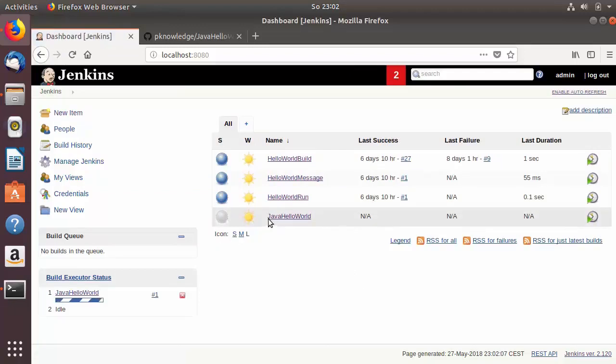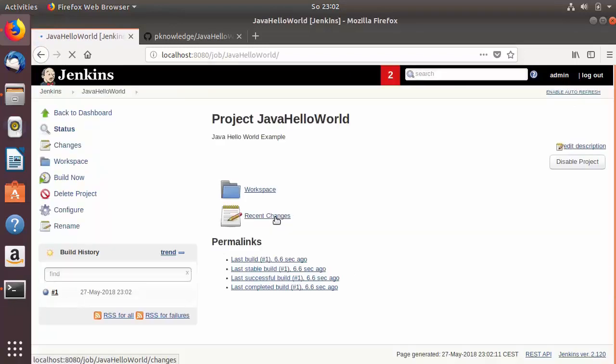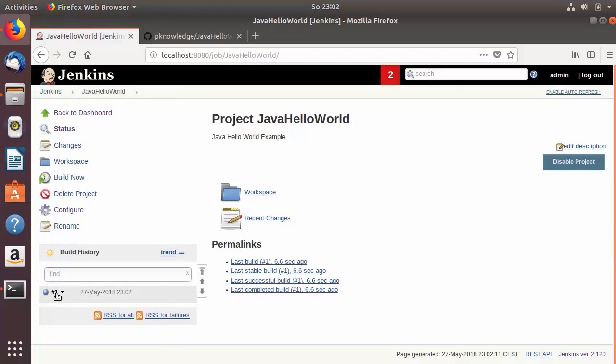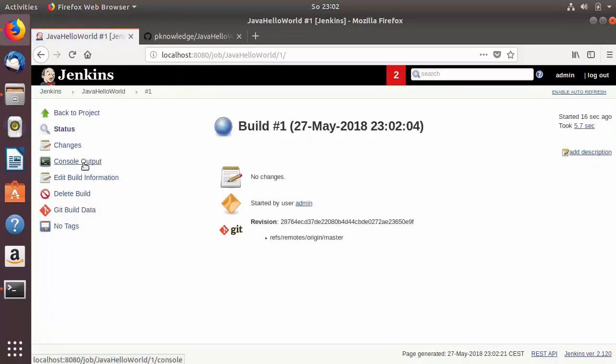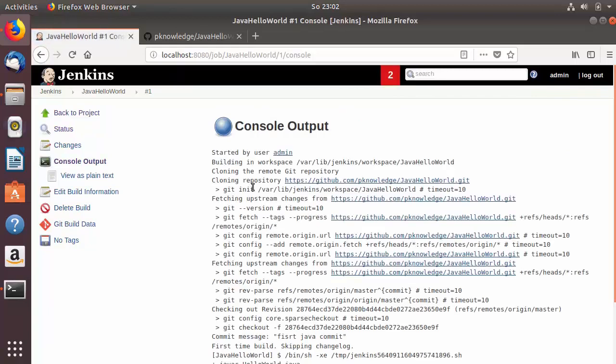We are going to just go inside this Java hello world, and you can see here our build is successful. So I'm going to go inside this build and go to the console output, and here you will see more details. First of all, you will see the location where your GitHub repository is cloned.